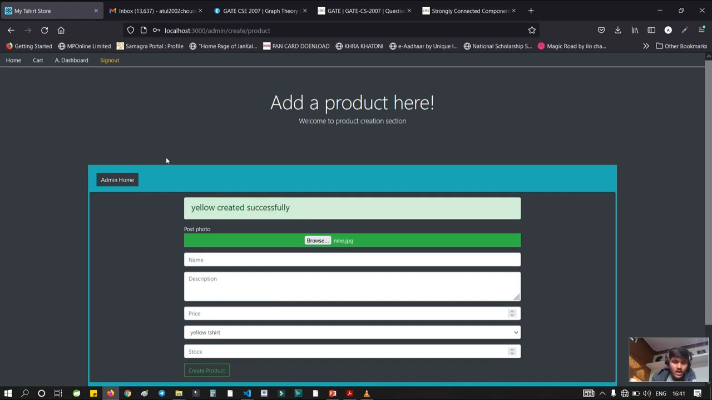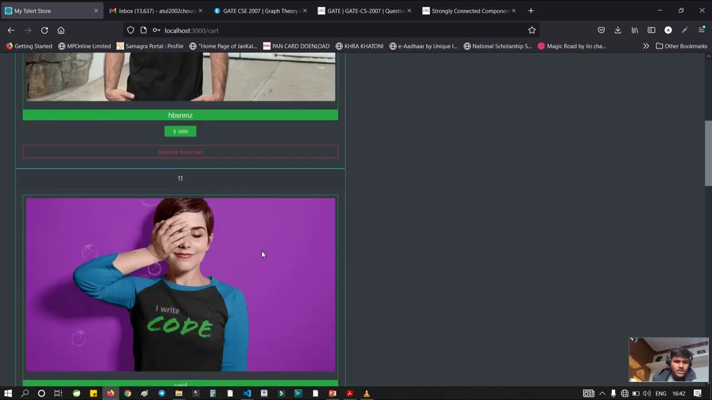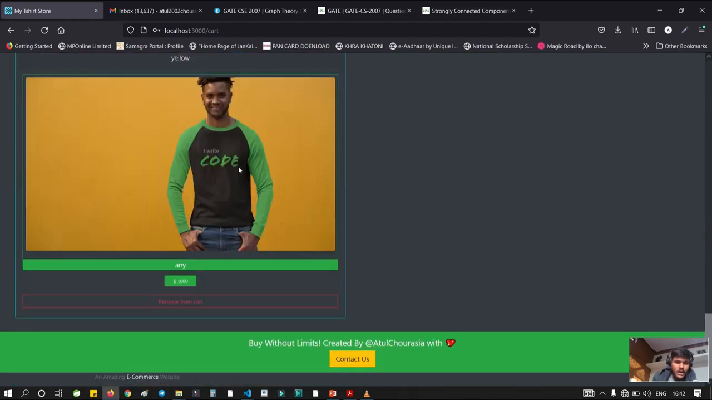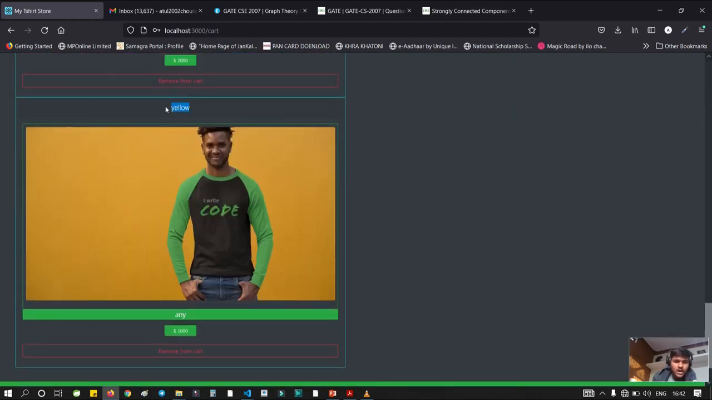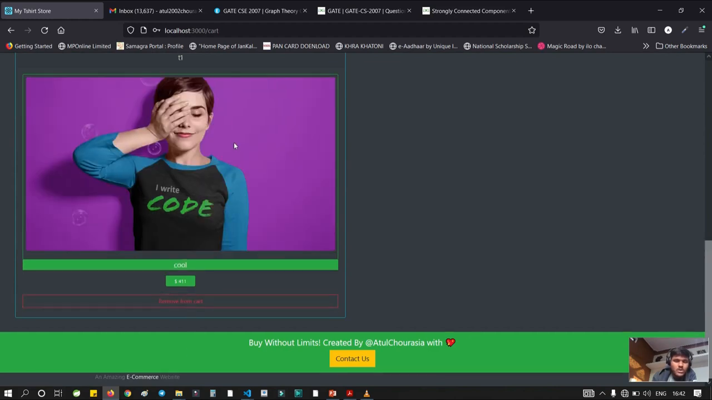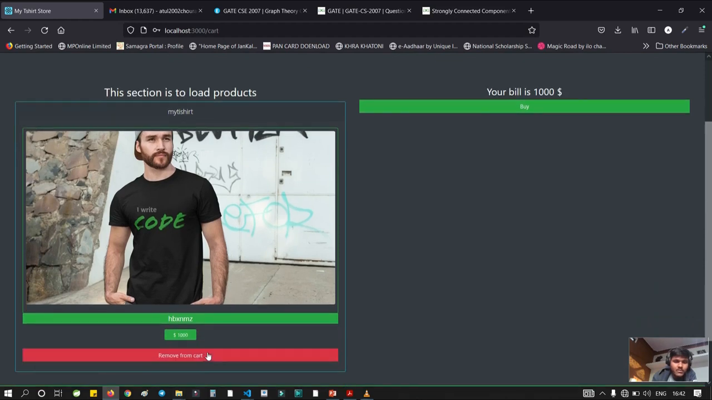So now after creating this, if we move to the home, you can see in the very end here, this yellow product is successfully created. And if I click on add to cart here, you can see all these products inside my cart. You can see in the end this yellow one is added inside my cart. And if I want to remove this from the cart, I can easily remove this also, and also this, and everything. I can remove basically everything from my cart.